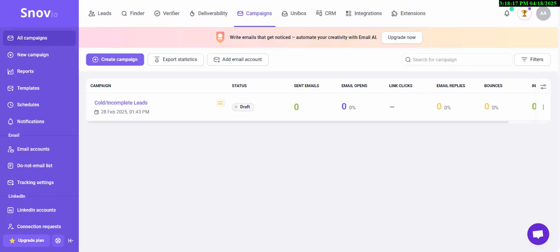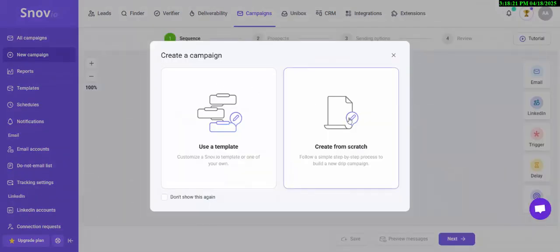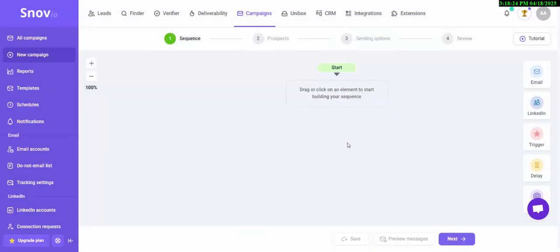Now, let's take a closer look at drip campaigns and how to set one up in Snovio. You have the option to start with a template or build your campaign from scratch. For this walkthrough, we'll use the Snovio campaign builder to create a new drip campaign from the ground up. Drip campaigns are one of Snovio's most powerful features.